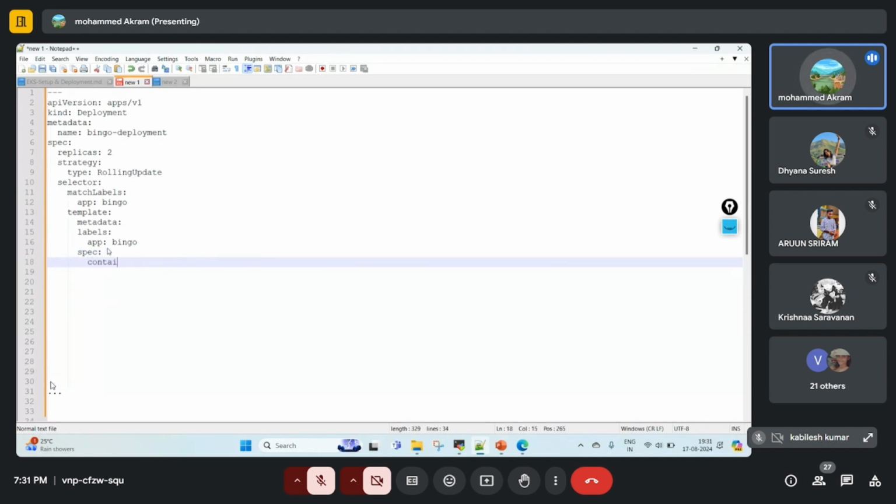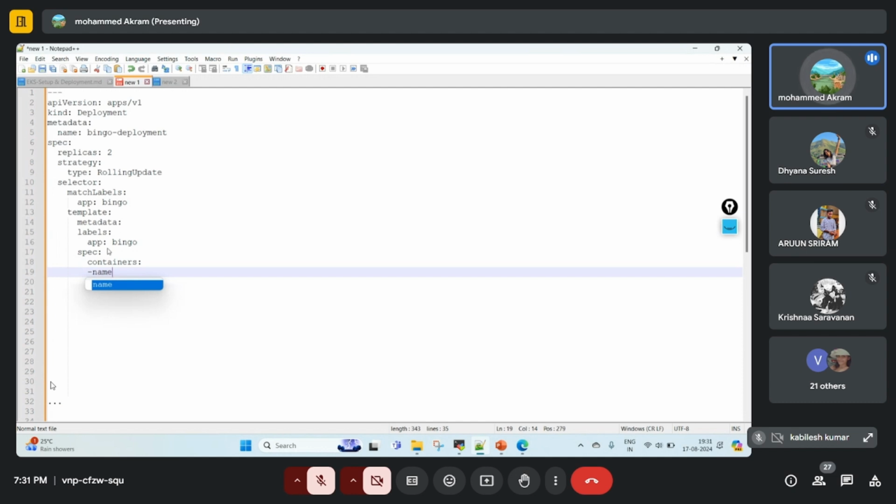This container name we are giving as, what container name, as I've shown you, right? I have given the name of this container as bingo. I will just name this container as container, right?